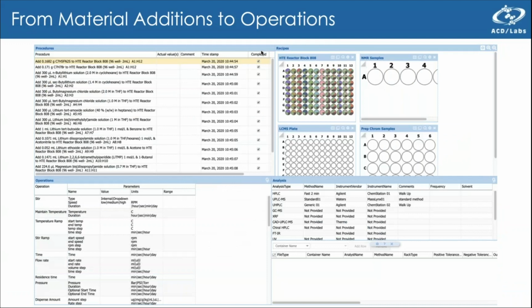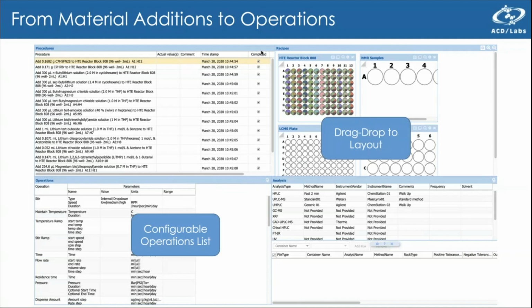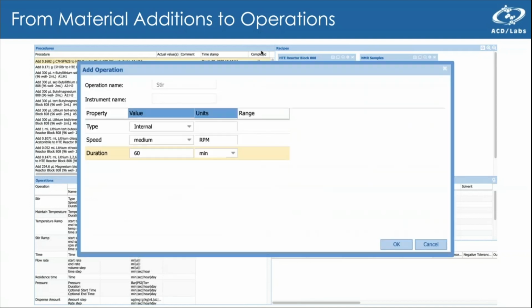Similar to material additions, I can also prescribe operations in my design. On the bottom left-hand side of the screen, you'll see an operations list that is an editable table. If you have specific terminology or specific operations that are unique to your lab, you have the ability to add those. It works in a similar way: if I take an item in the table, I click and drag it to the layout, and from there I can prescribe parameters for that specific operation. So in this case, if I want to stir, I can define a rate, speed, and a duration for my stirring, and it works the same way for other operations.